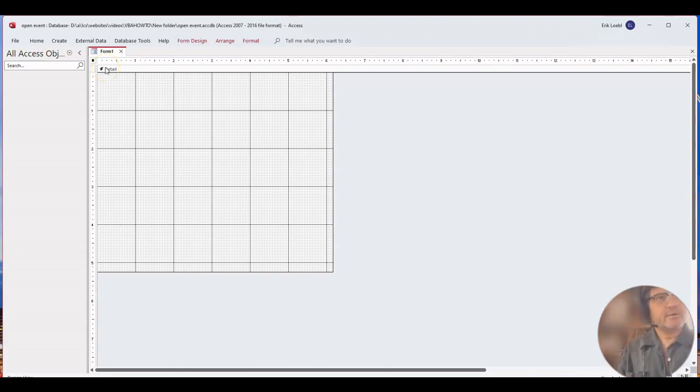Can you see me now? Any form when you click a button, it can open. We can open this up.